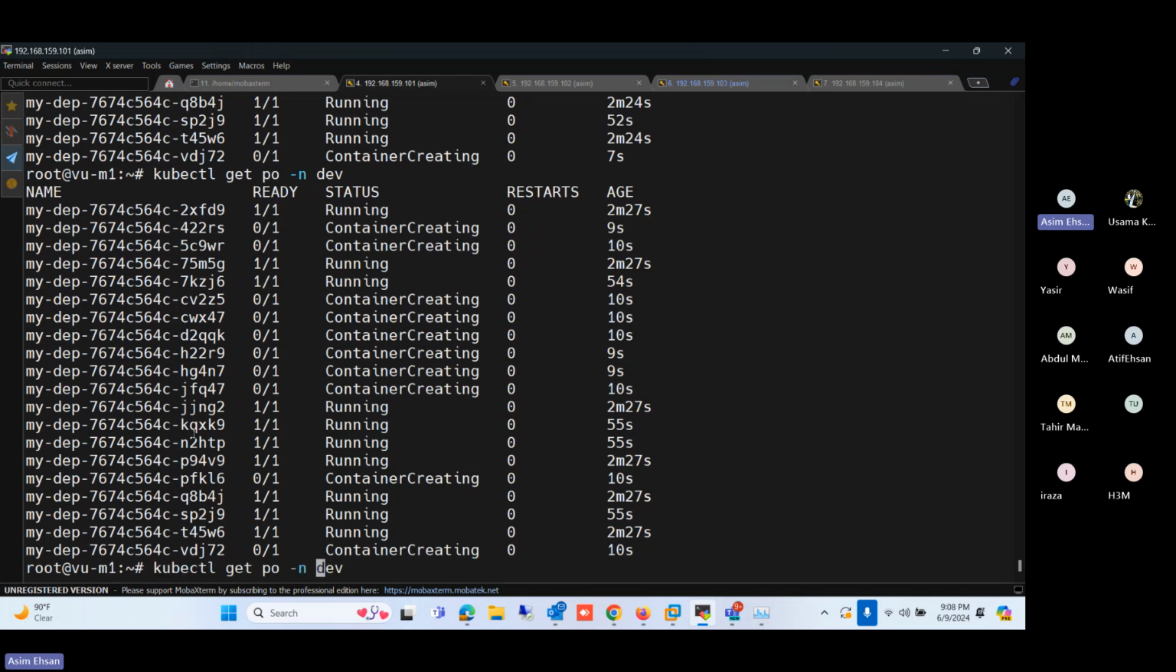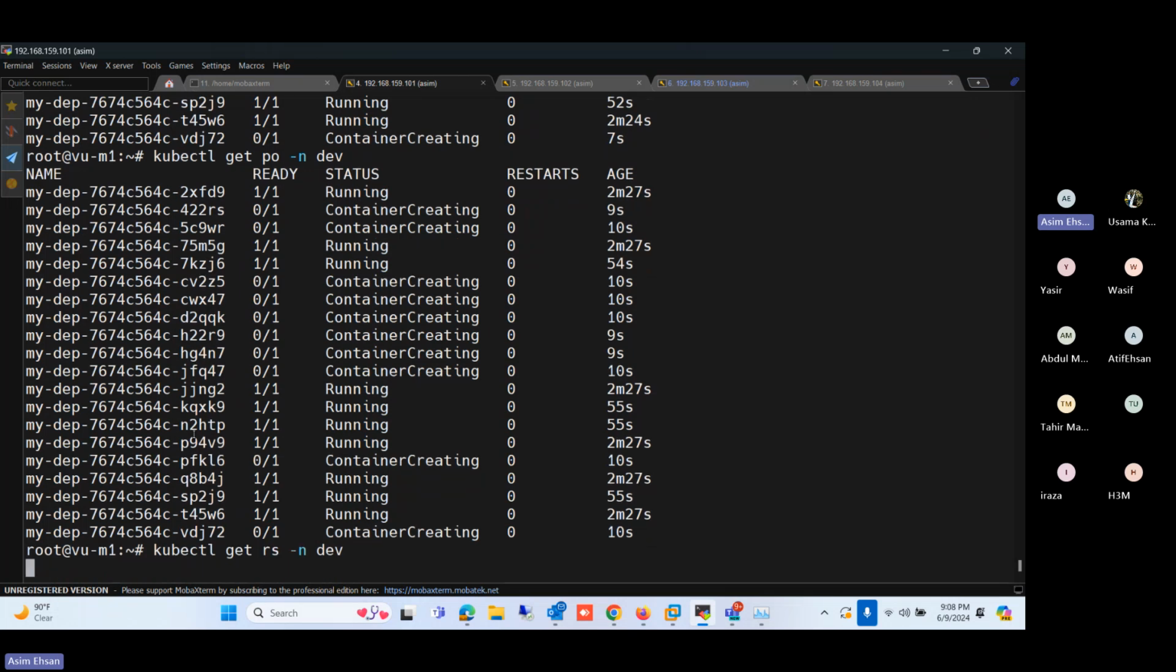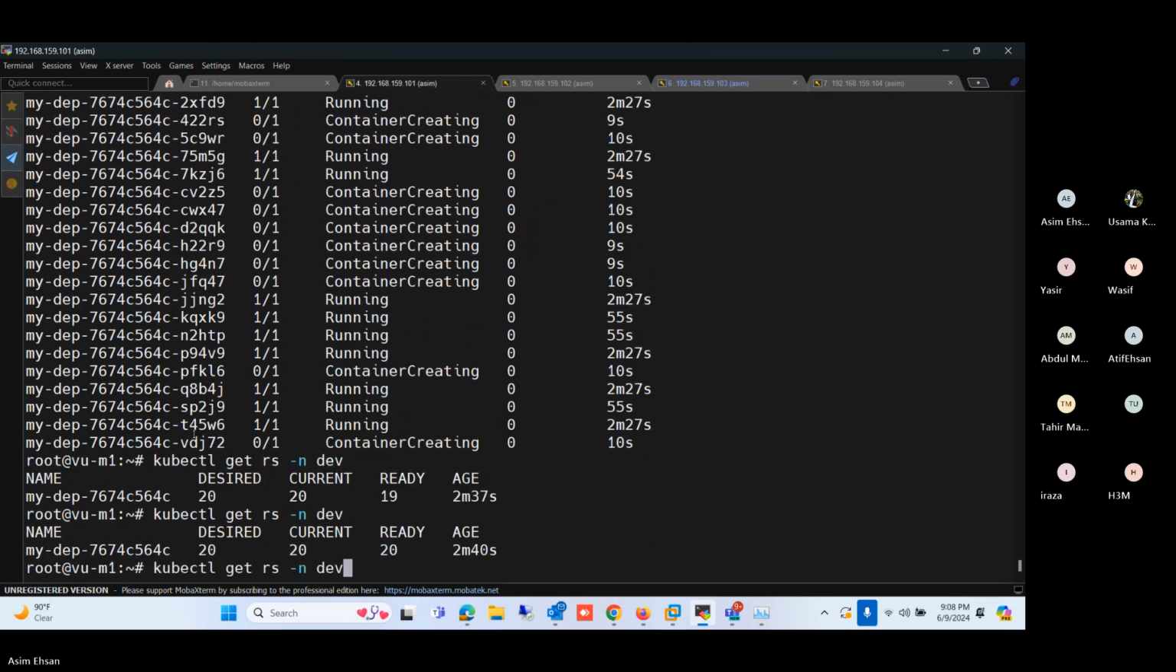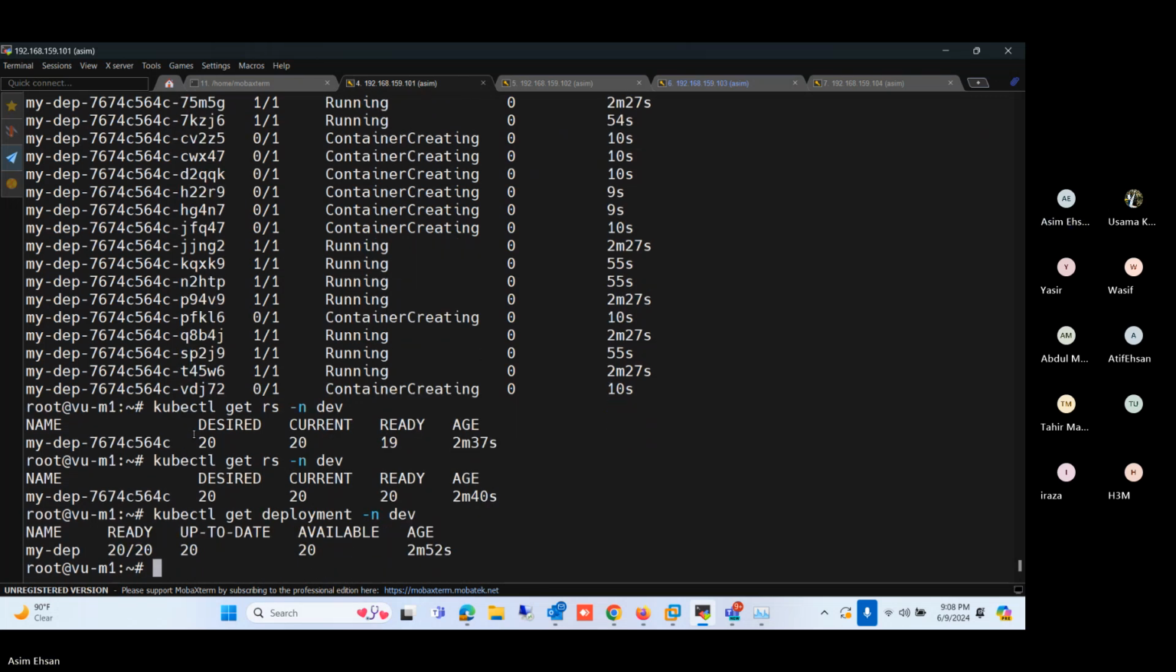And if I look into the ReplicaSet managed by this deployment, it also gives me the situation, but I must query the deployment only. I will not query the ReplicaSet. So 20 out of 20 are up and running.